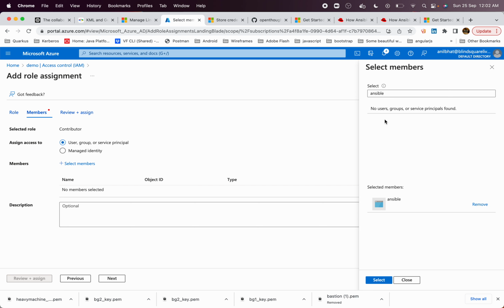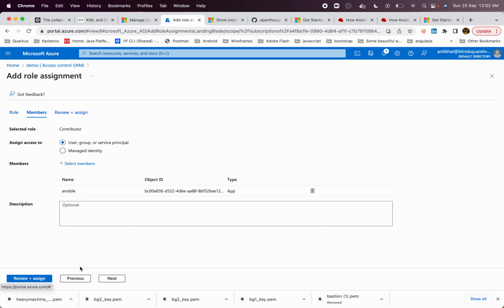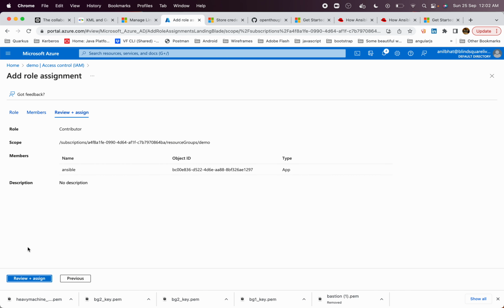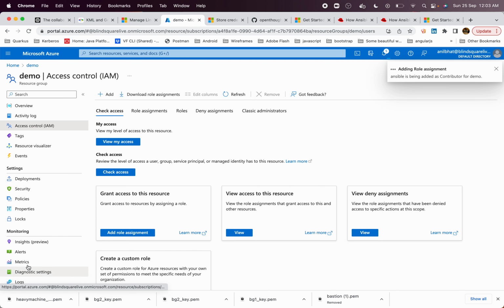So this service principal, I have already created it. I'm just going to select it. Once I select it, this particular service principal will be assigned to the resource group. Once it is assigned to the resource group, it will also be assigned to all the VMs inside the particular resource pool. It will be inherited from the resource group.